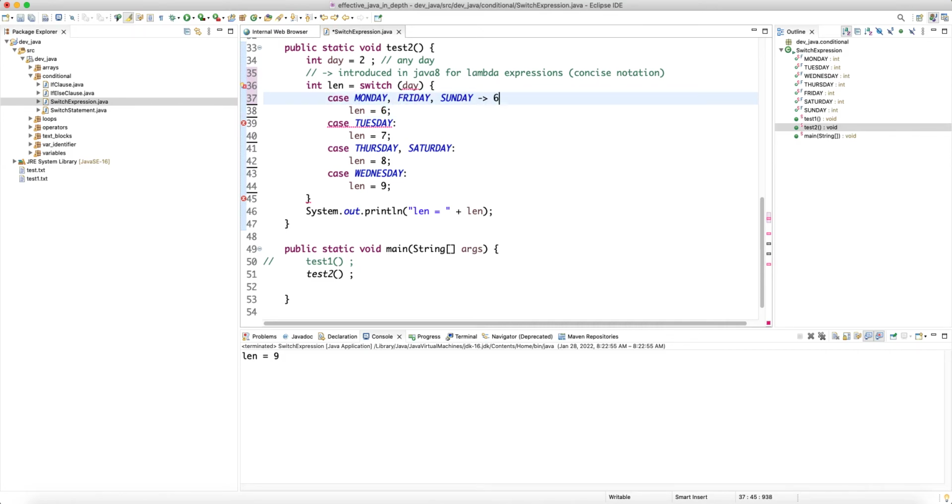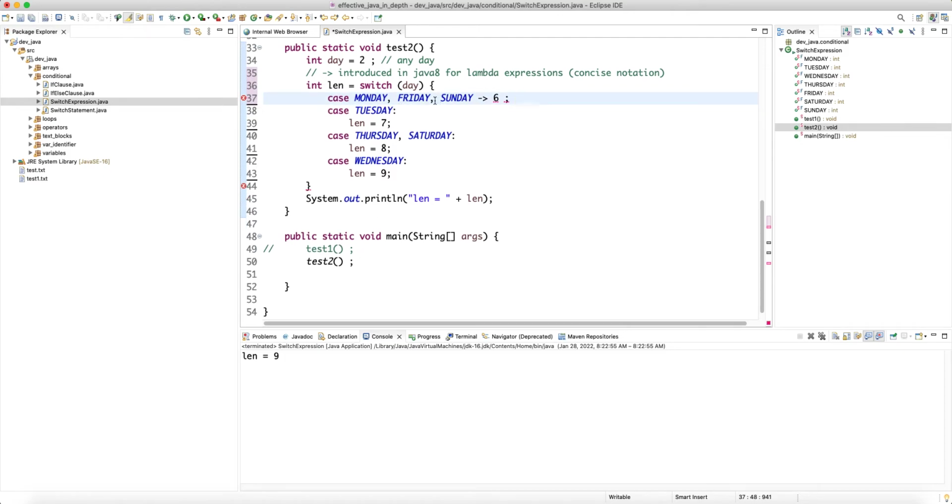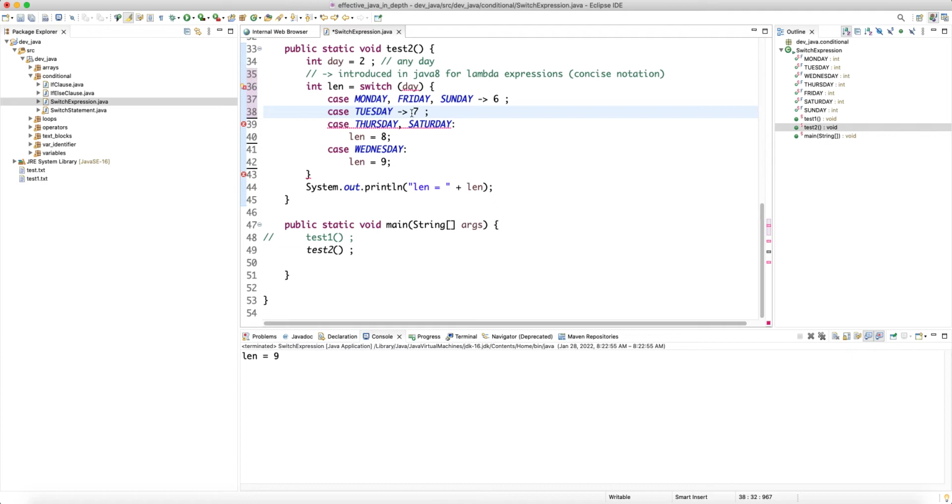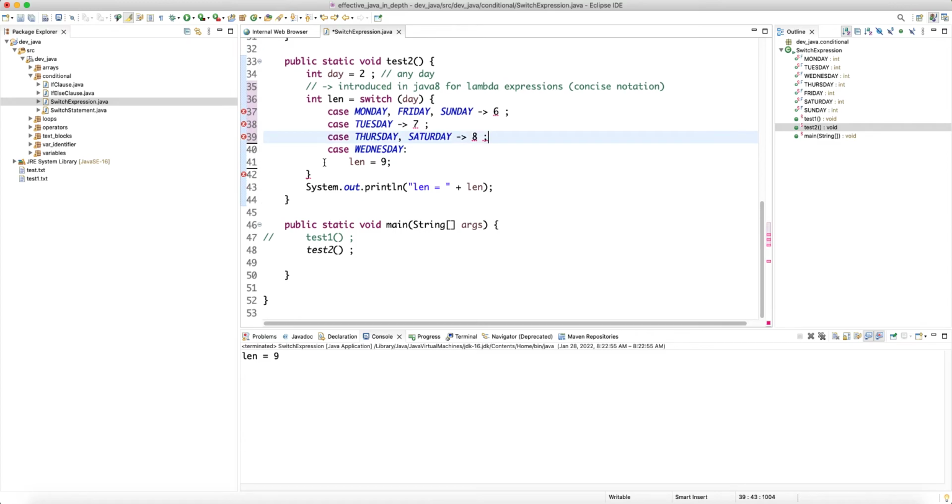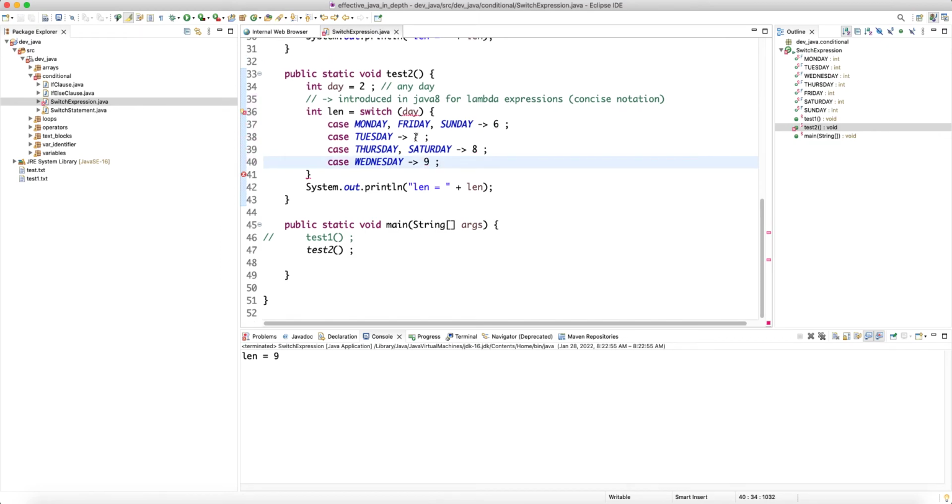We say return 6 and semicolon, right? And then here we say arrow return 7. And then here return 8. And then for Wednesday, we say arrow return 9. Okay. Now I have a compilation error. What is this here?